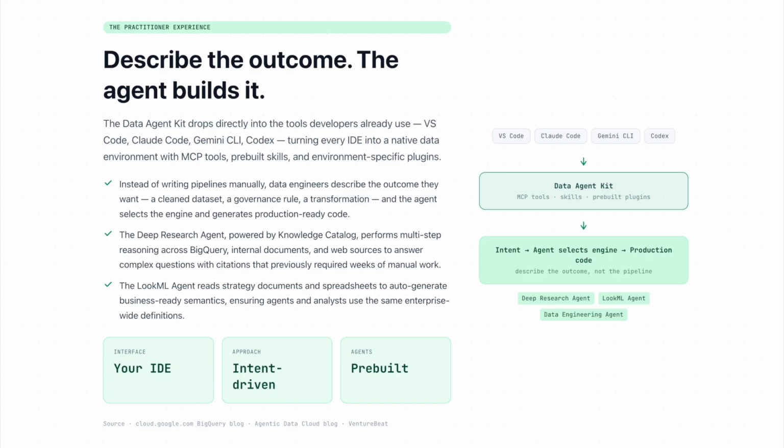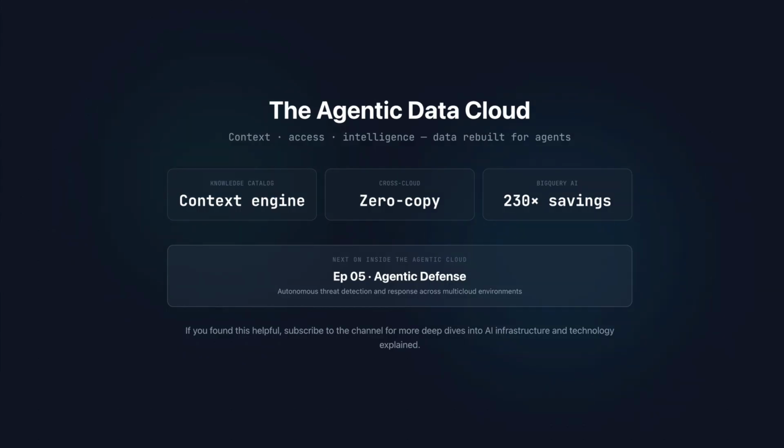That's the Agentic Data Cloud, a data architecture rebuilt from the ground up so agents don't have to guess. Knowledge Catalog maps your entire data estate and makes it understandable. The cross-cloud Lakehouse lets agents query data on any cloud without moving it. Smart Storage turns unstructured files into queryable assets the moment they land. BigQuery provides the analytics engine with native agent access, and the Data Agent Kit brings all of it into whatever development environment you already use.